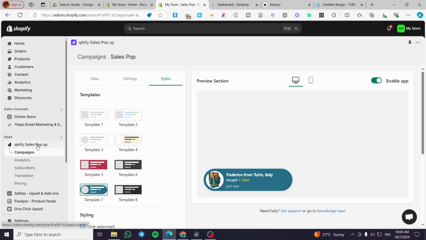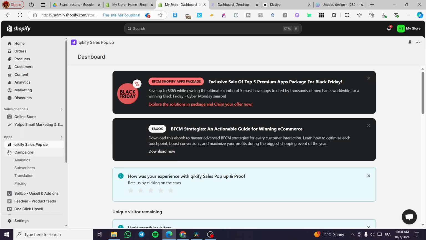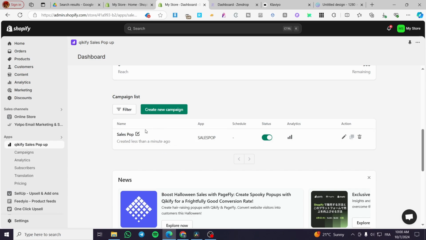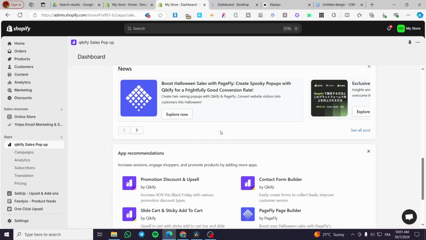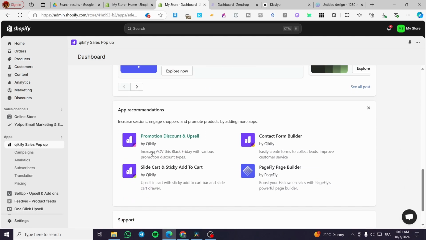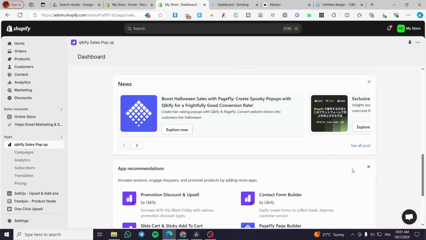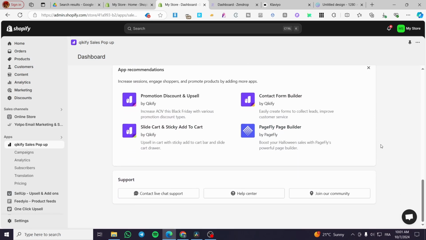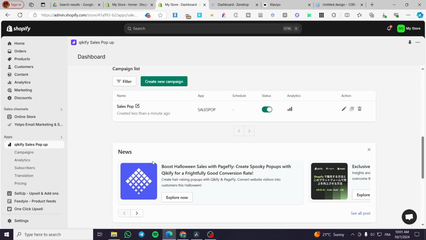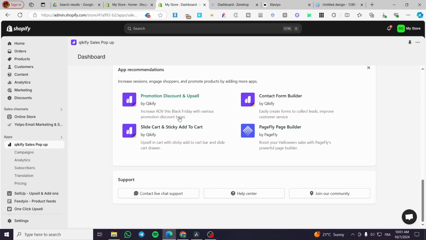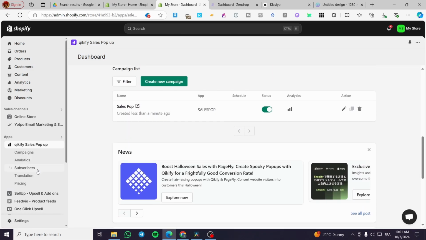Now here, once added the app, we have here the Quikify sales pop-up app. We're going to see that we have the campaign, which is the sales pop. It is created. If you want to create another campaign, you're going to click on create new campaign and choose the type of the campaign that you want. Here we have the app recommendation. Also, Quikify has a lot of apps, not only one, and these apps could be useful and very helpful for you. So don't forget to take a look at their different apps to be up to date.